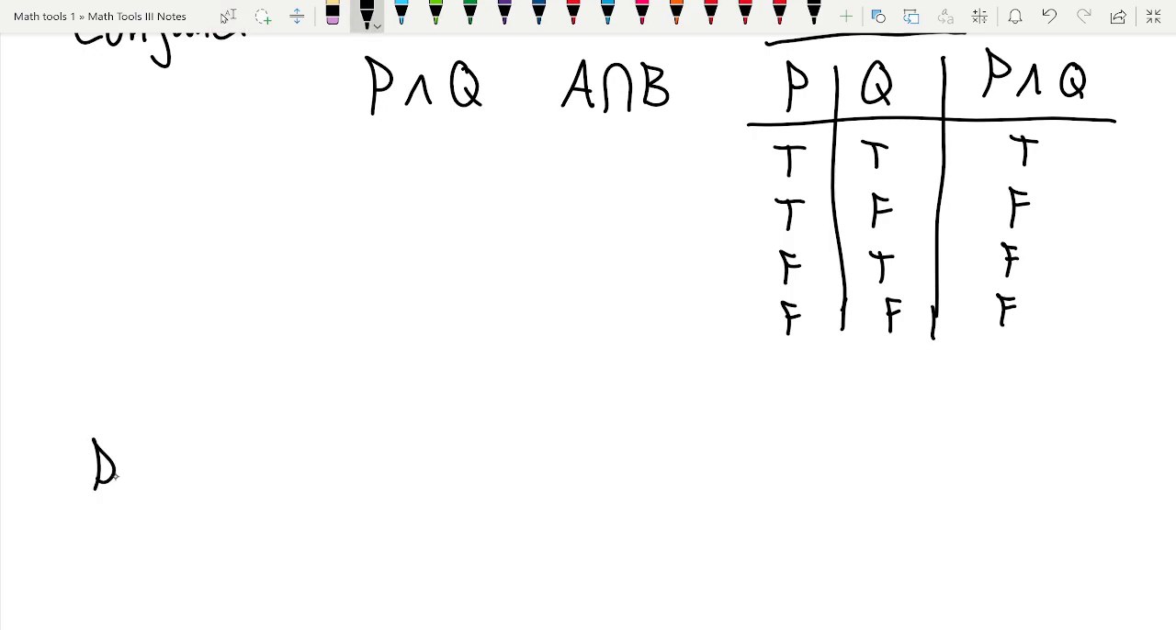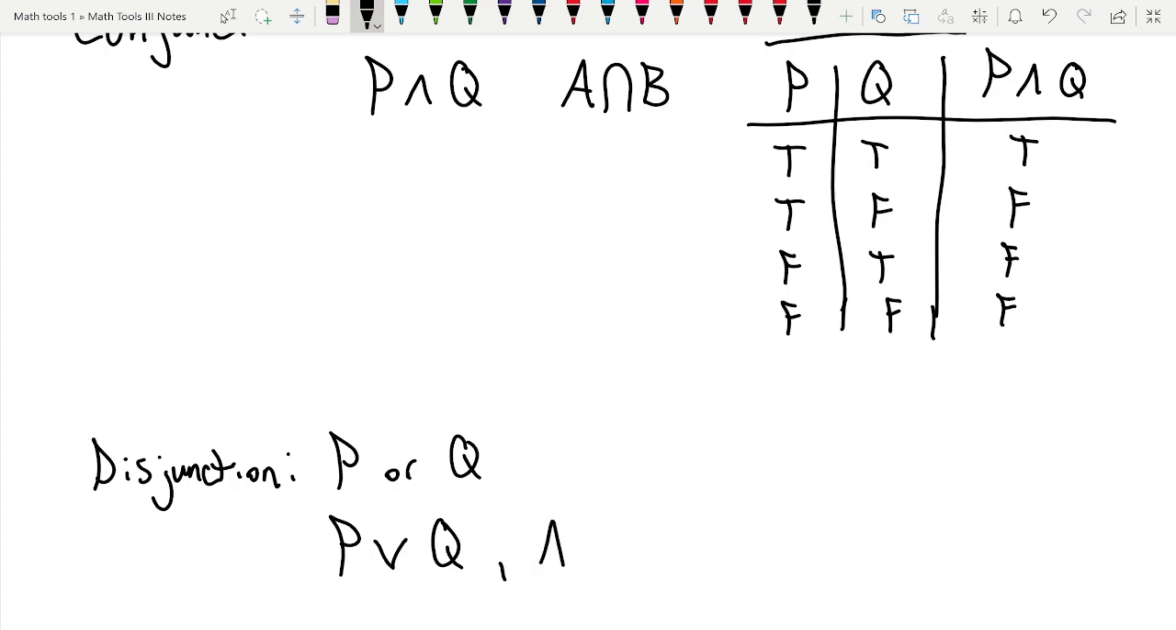So similar to this would be the disjunction. This is what we would refer to as an OR statement. Okay, so P or Q. This uses the same symbol, but upside down. In set theory, we would say A or B, right? So if X is in A or X is in B, then X would be in A union B.